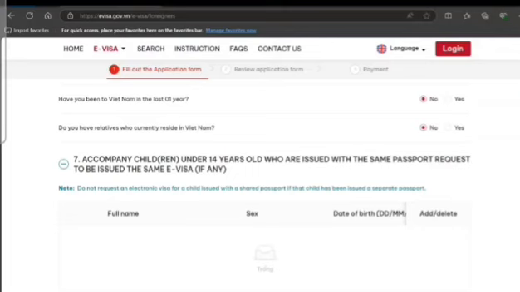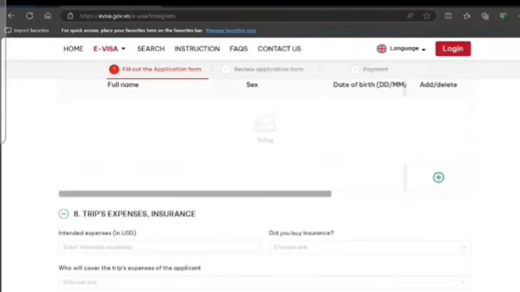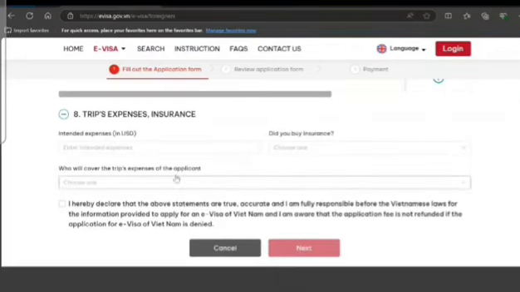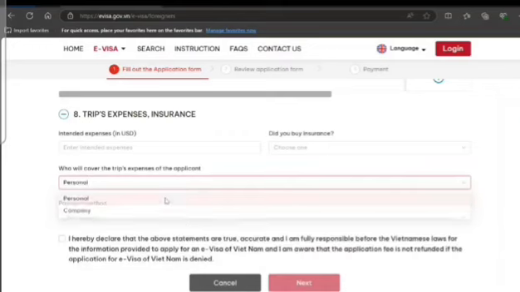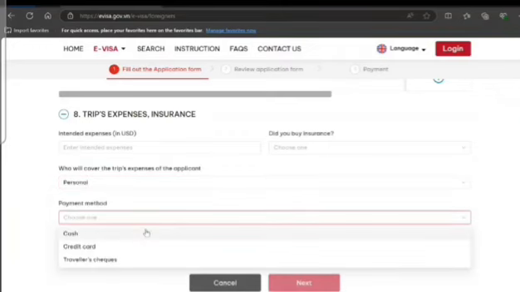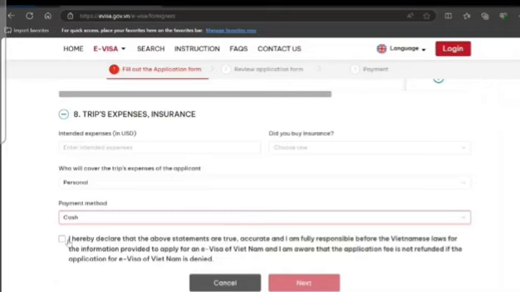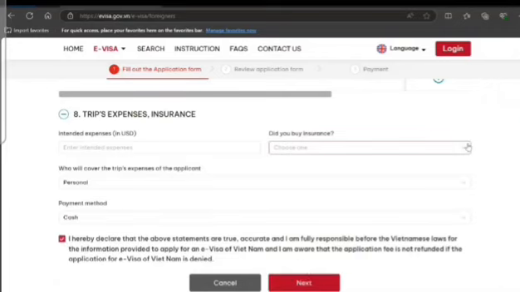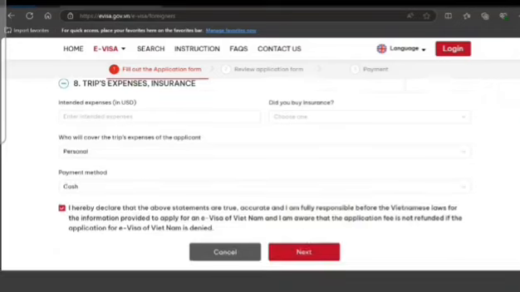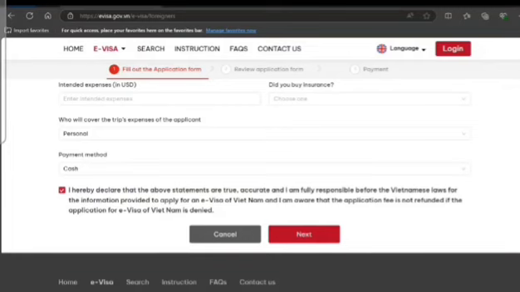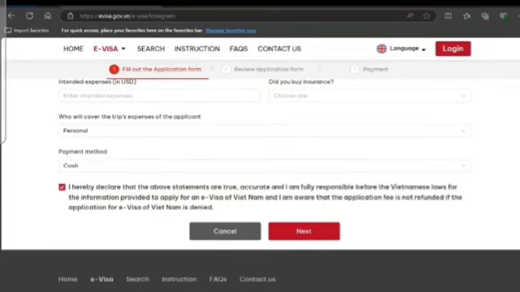More questions. If any children are accompanying you, trip expenses, who is paying, and how you are gonna pay. How much expense is intended. All these questions. Once you are done, click on the checkbox and click on next. Then it will go to the next section where you're going to verify all the information, and then you're going to do the payment. Of course I'm not going to do that, but you got an idea how to do this.